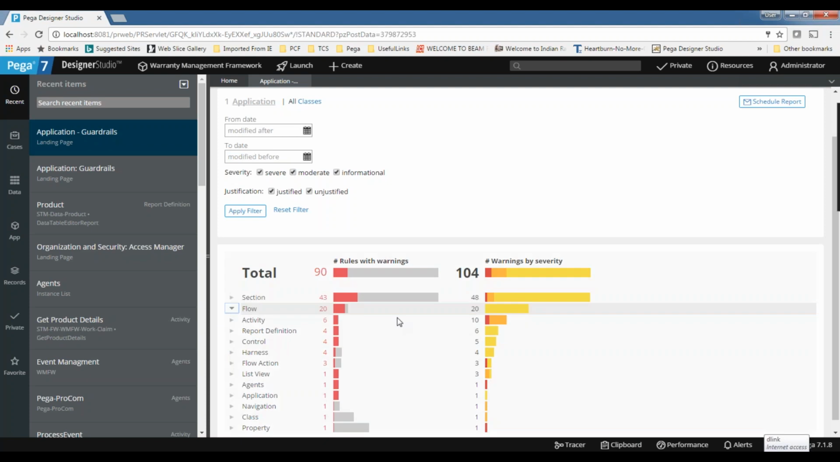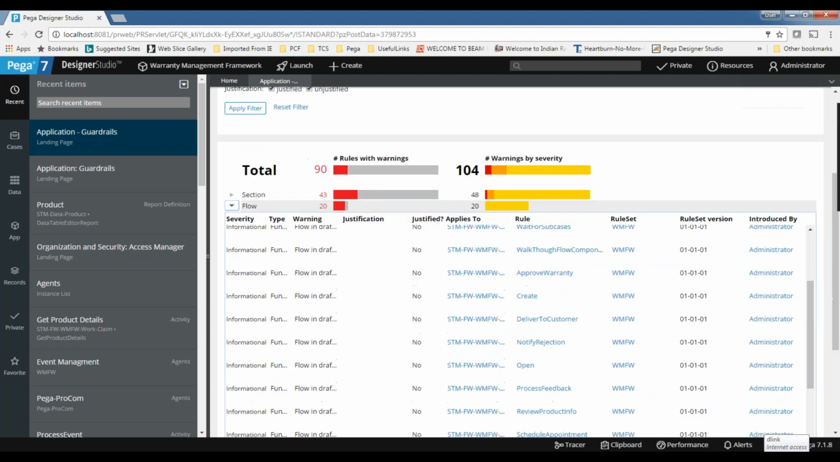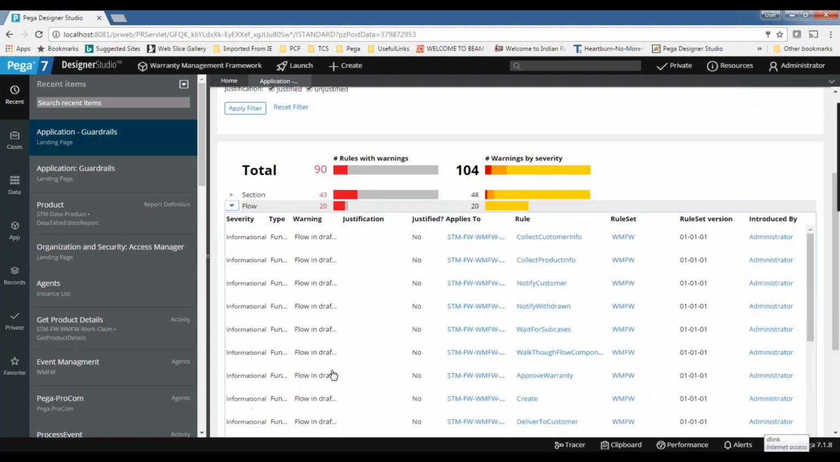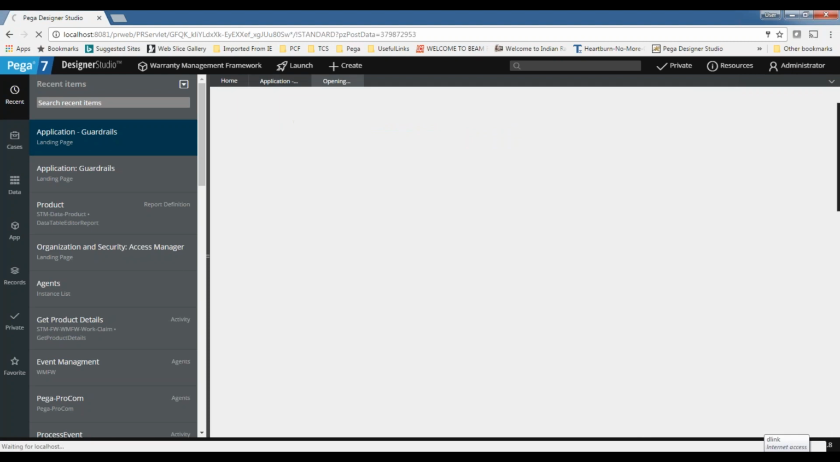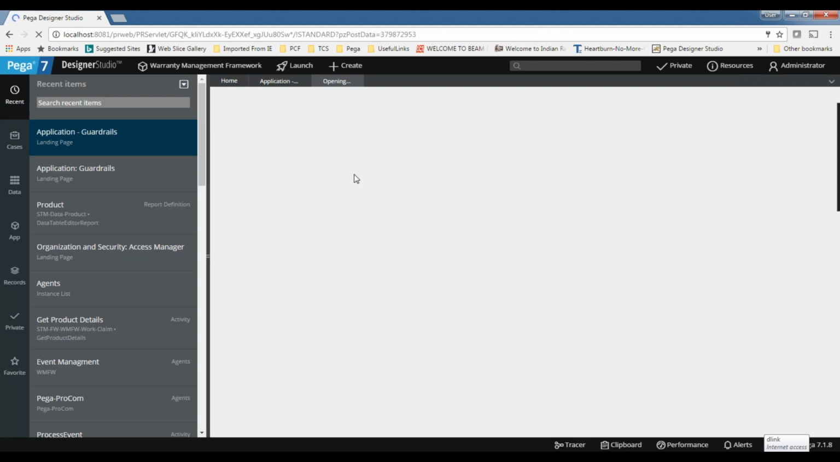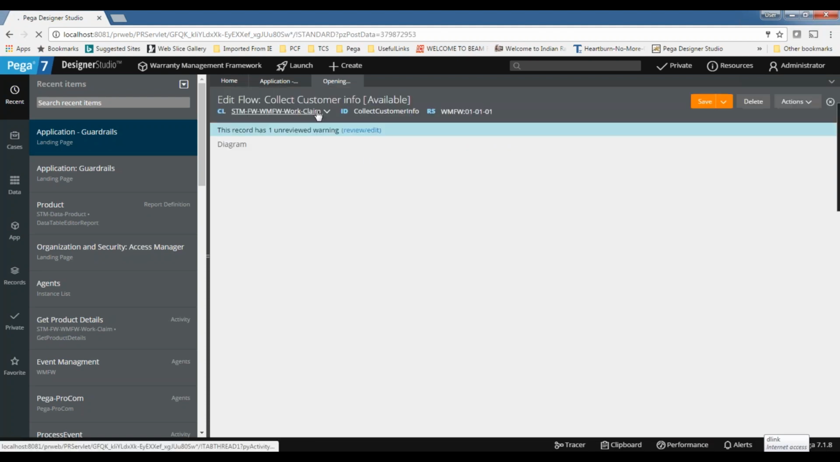So let's say a flow rule. If you open this flow rule, you can see all of these are informational, and you can see flow in draft mode. So the violation is warning, the severity type is informational, and the warning is flow in draft mode. You can just mouse over and see that. If you want to see it, you can open the rule, and on the rule form itself you can see that warning as well.